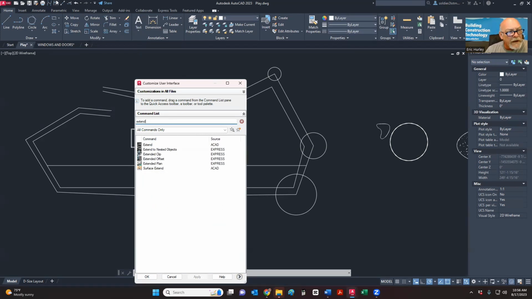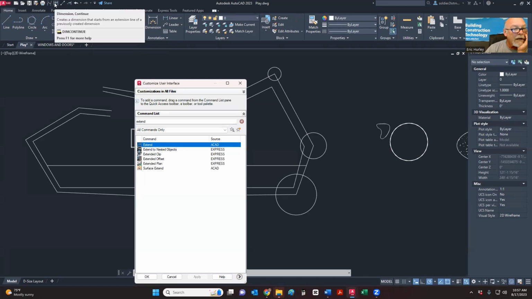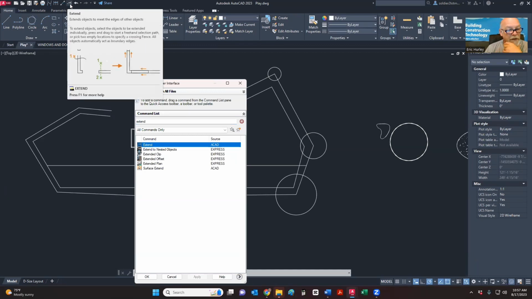So if I want that up here, I'm going to grab that and I'm going to paste it up here. See how it goes from, nope, you can't put it here, to, yep, you can put it here. All right. So I can do that. And that's what I've done. I went through here and I've looked up spline. I've looked up dimension continue. I've looked up construction line and I've looked up extend and pulled them up into it.